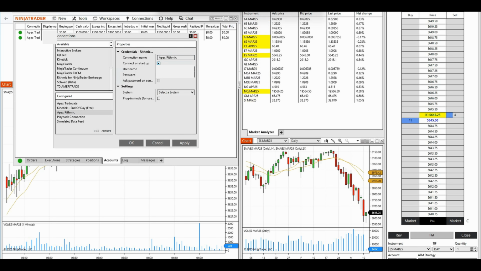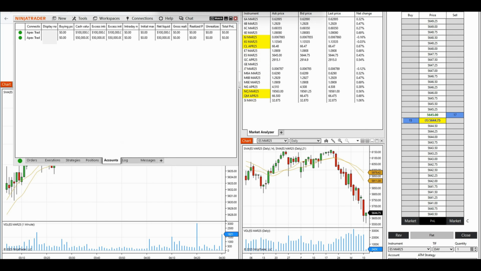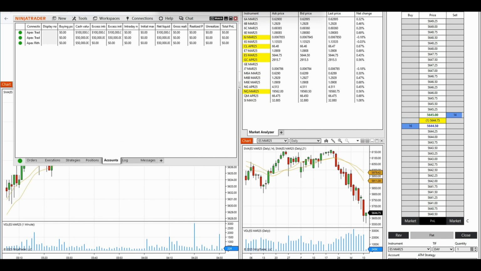It says select a system here. I'm going to choose Apex. I'll just apply. Now this should take a moment to connect, and then we'll have both accounts here. We've got the depth of market on this side. We've got some charts, so it's all connected. So I've gone into connections, and then I've just clicked on the Apex Rithmic as well. You can see here that it is a 50k account and it's all ready to go.